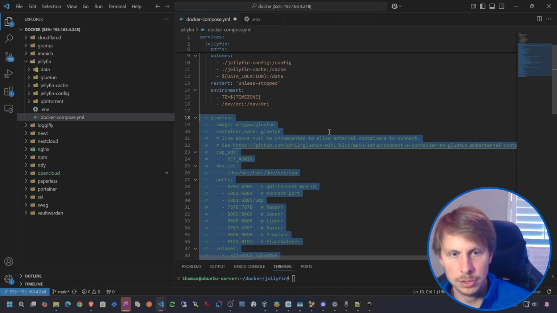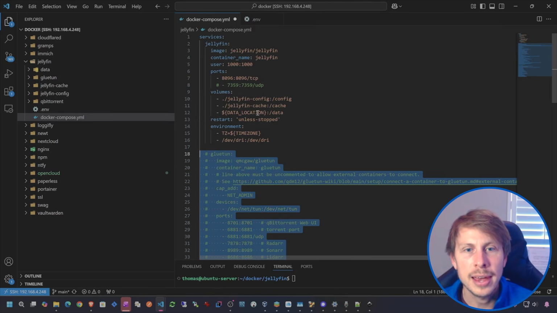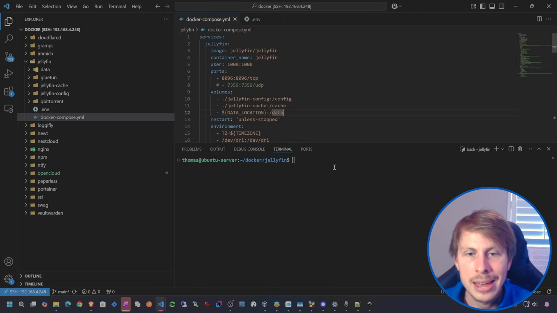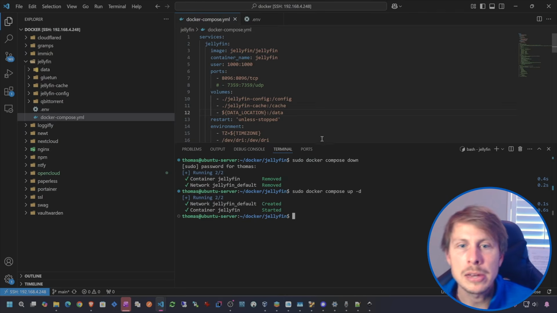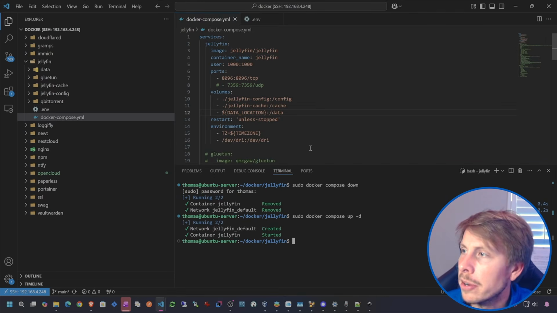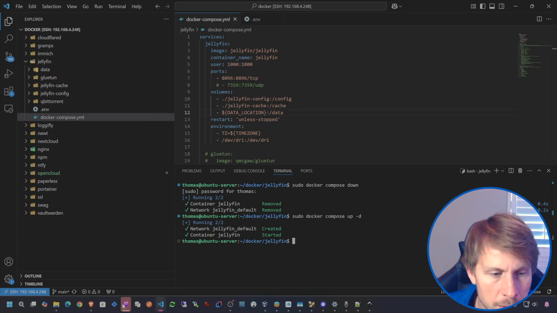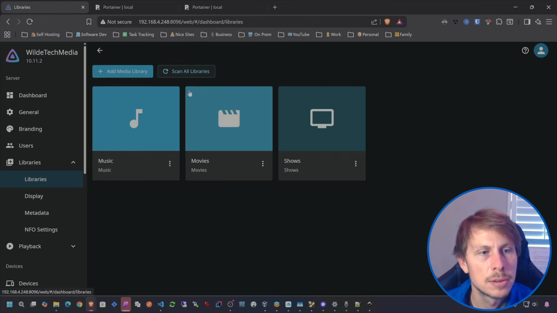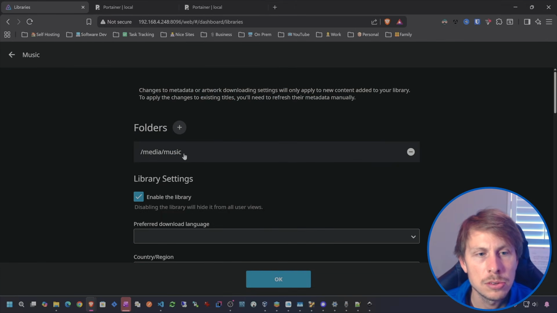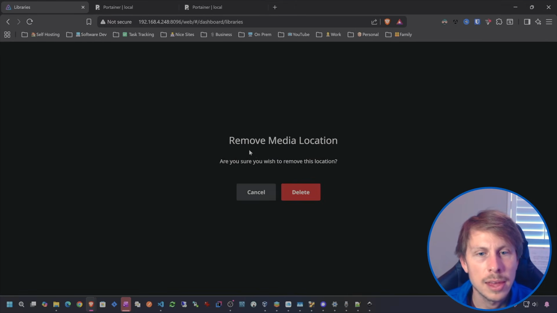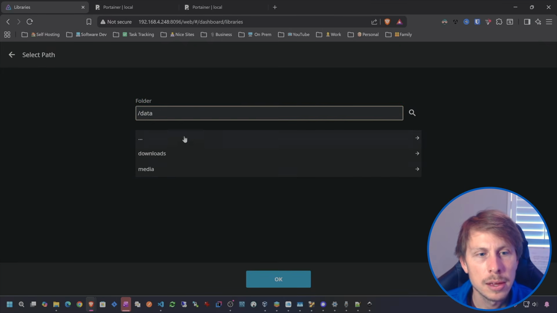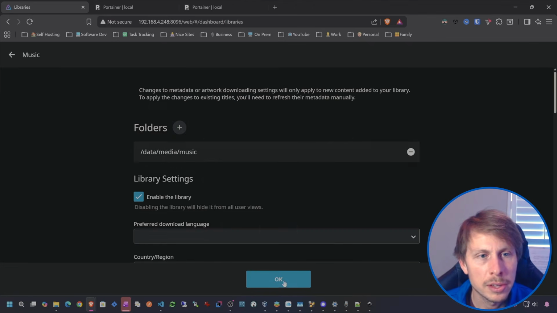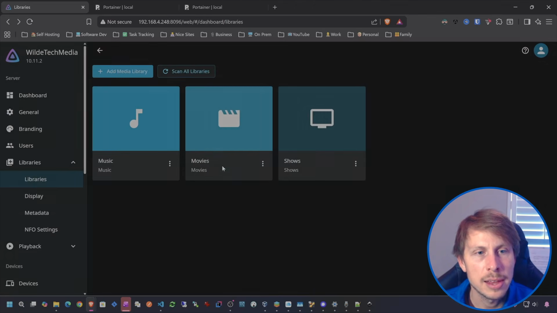Now I do want to go ahead and just fix Jellyfin real quick. So I'm just going to comment all of this out and take Jellyfin down and back up and just make sure that we have our libraries properly mapped now. Okay, let's go to the admin, libraries, music, manage, and then let's delete that path. We're going to go to data, media, then music. Okay, we can see that it has the bin queller in there.